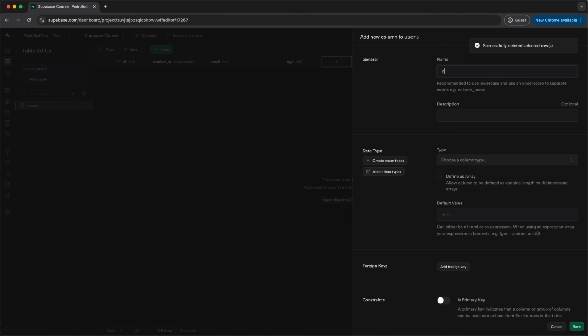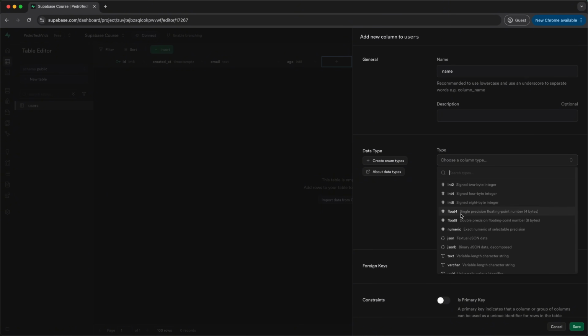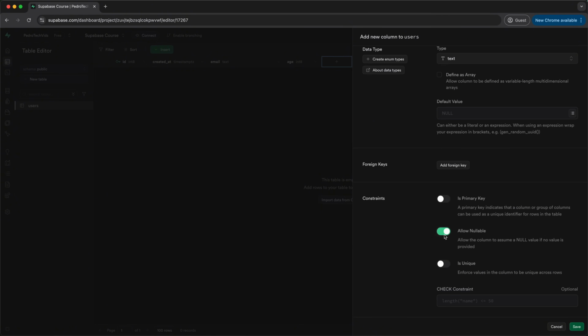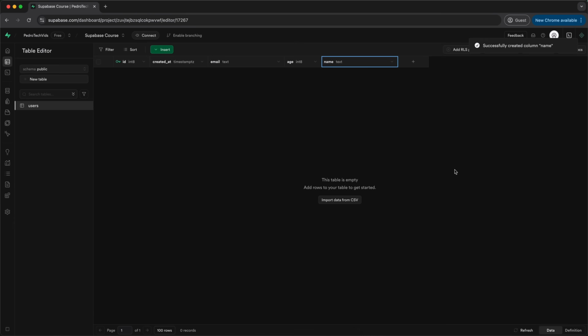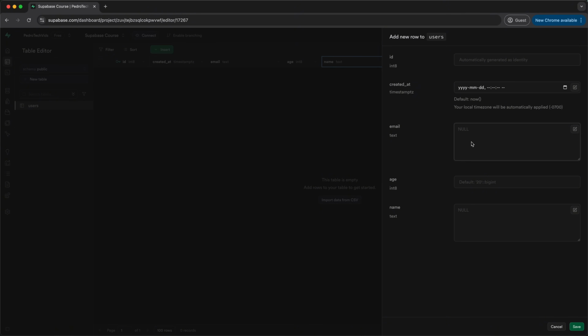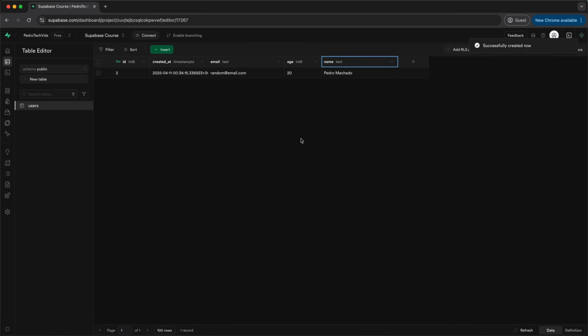So let's do that. Let's come over here and add name now, choose text again, make it not nullable, and now we can actually add the new column. Now, if I were to insert a new row, again, same thing. I'll just add an email here. I will actually not put any age, so you guys see that it will default to 20. And then I'll put a name here, Pedro Machado. That's my name. And then I click save, and you'll see that we have successfully added this row to the table.